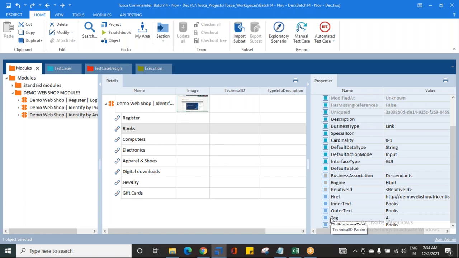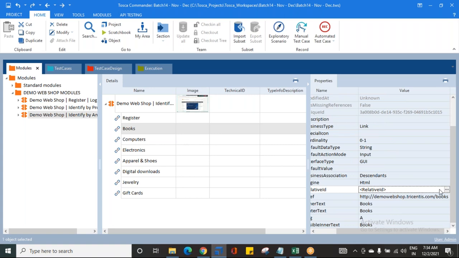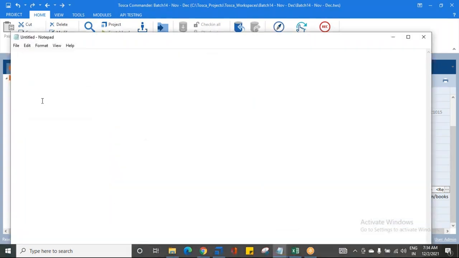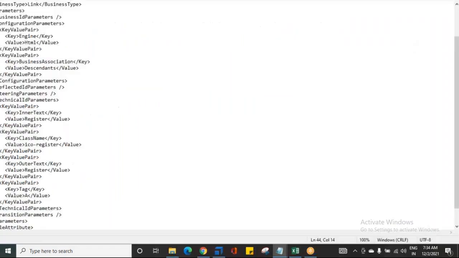So what I have done, I have used identify by anchor. Now, how do I identify that this control is identified by anchor? Can you see a parameter property called relative ID? Can you open these three dots at the last? I am just copying it, Control A, Control C. I'm opening a new notepad and I want to show you how it looks like. Can you see it is an XML?